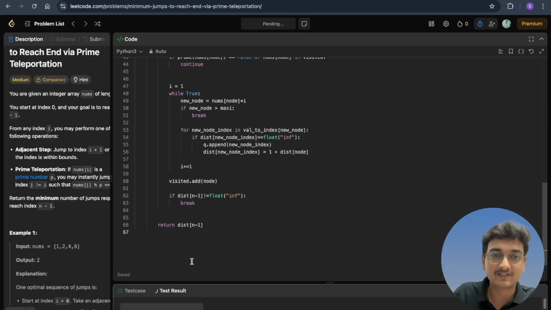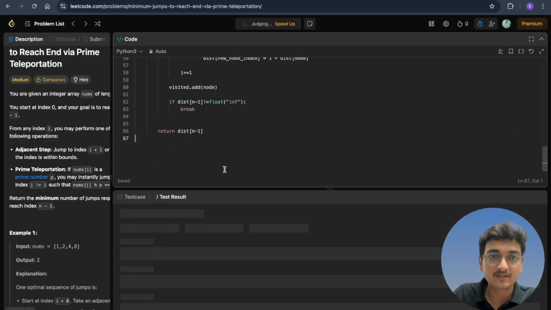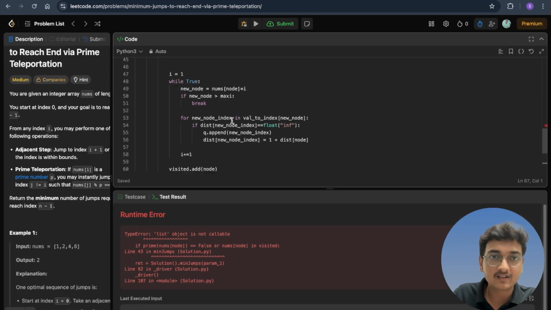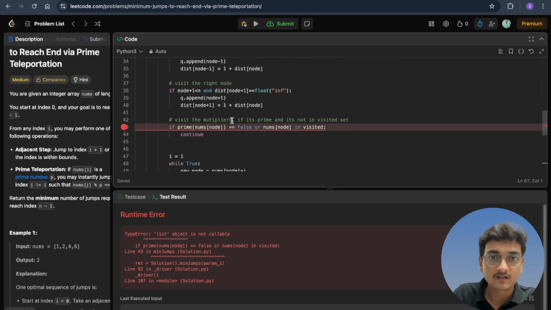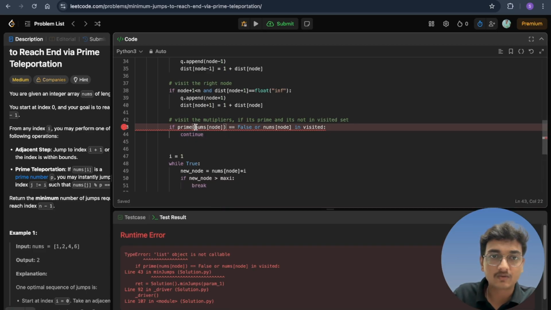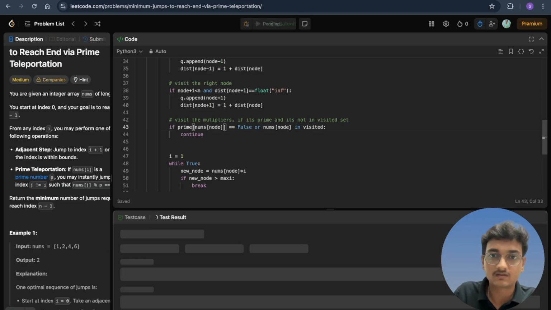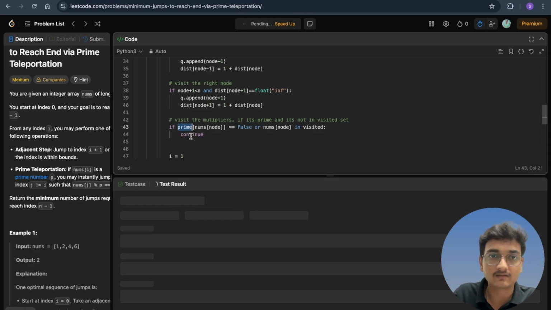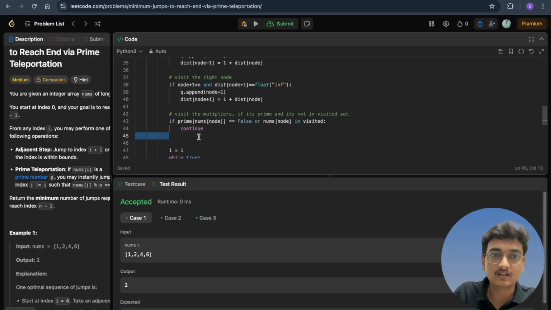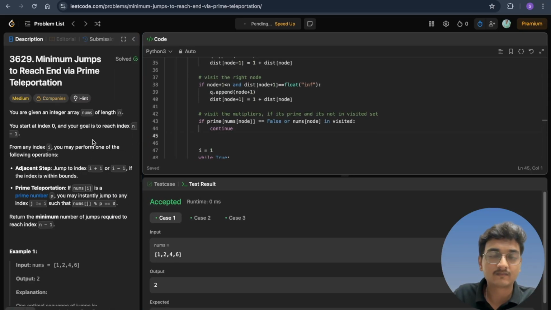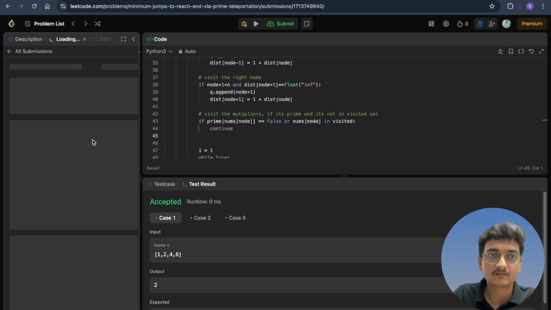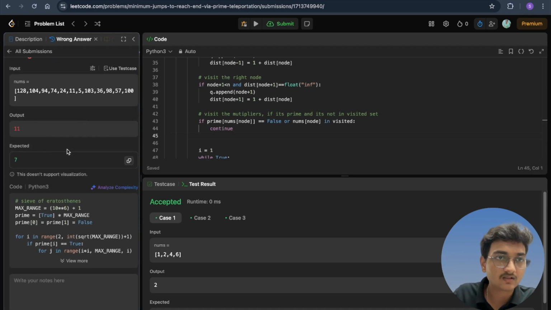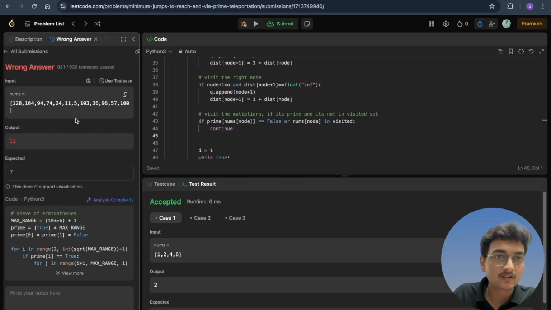Okay, let's try to run and see whether it's working fine or not. It was little complex, but let's see. Okay, I'm getting some error in which part? In this part. Okay, it's telling me that it's not callable prime. Oh, sorry. It should be like this. It's an array. That's why. Okay, we are getting a correct answer. Let's try to submit and see whether it's working fine or not. Okay, we are getting a wrong answer. Maybe we did some mistake, definitely.